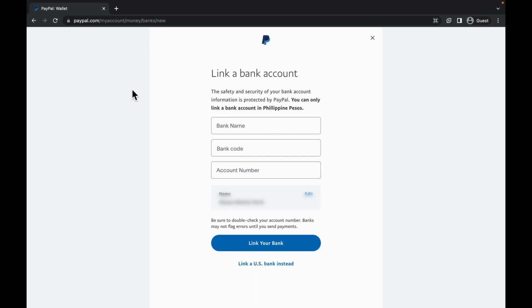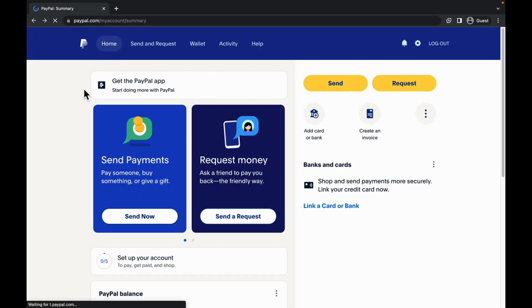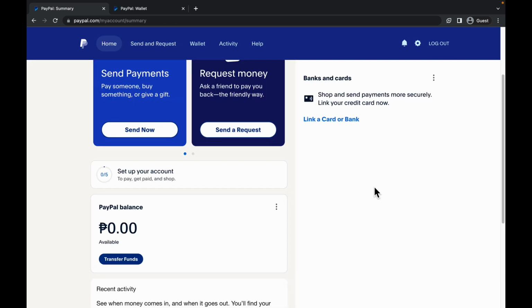With your PayPal account set up and your payment methods already linked, you're ready to start sending and receiving money. To request money, simply go to the Request option, and then you have to enter your recipient's email, name or username, or their mobile number associated with their PayPal account. And so if you have a balance in your PayPal account, it would usually state in here, and then your linked bank or cards will be shown in here. And PayPal will send the money to your primary payment method.